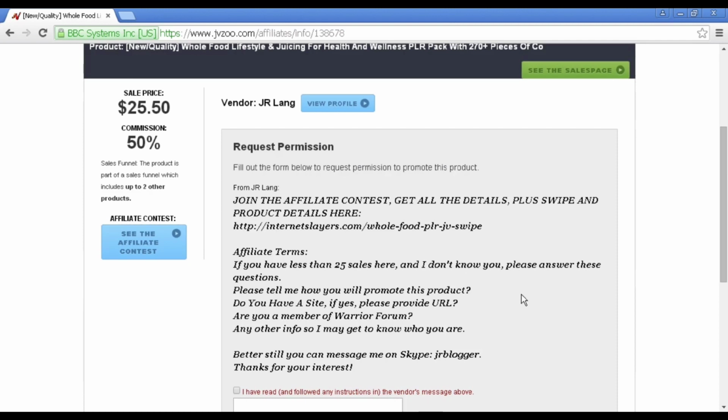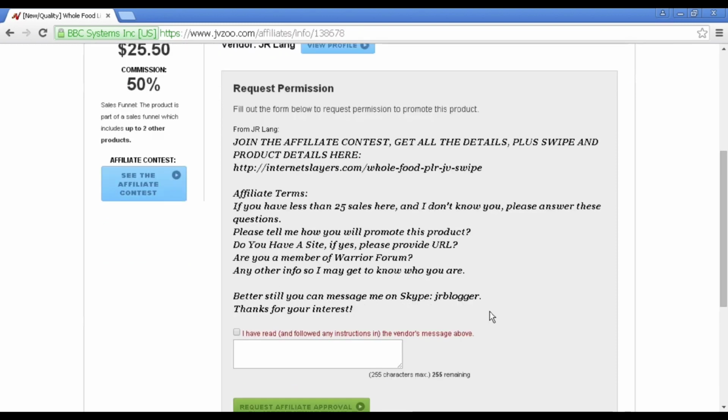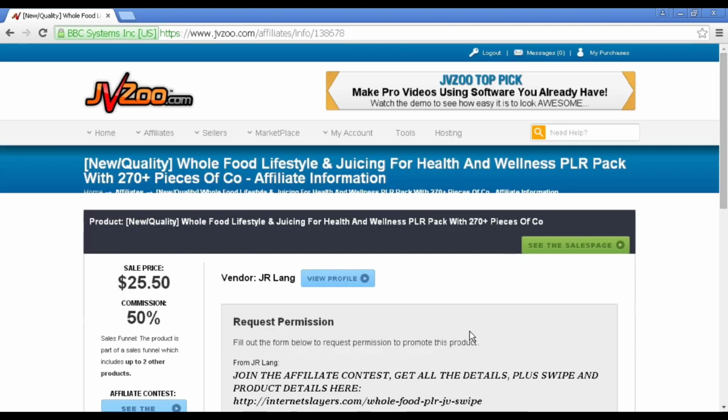And then it says affiliate terms. If you have less than 25 sales here and I don't know you, please answer these questions. Please tell me how you will promote this product. Do you have a site? If yes, please provide the URL. Are you a member of the Warrior Forum? Any other info so I may get to know who you are? And better still, you can message me on Skype, and it's got his Skype contact details, and you can send him a message here for a pre-approval.